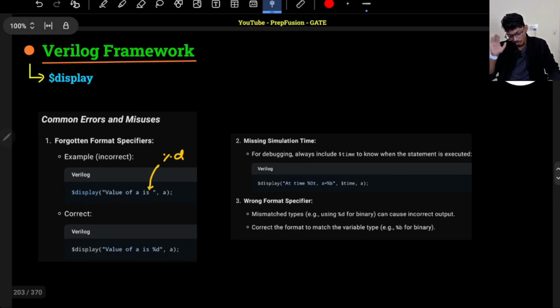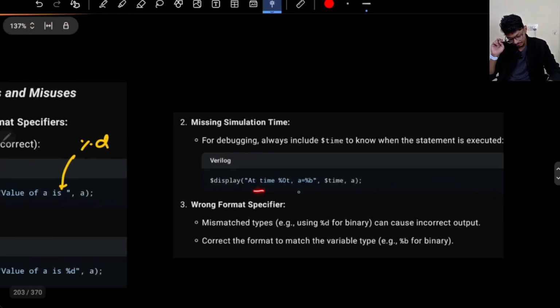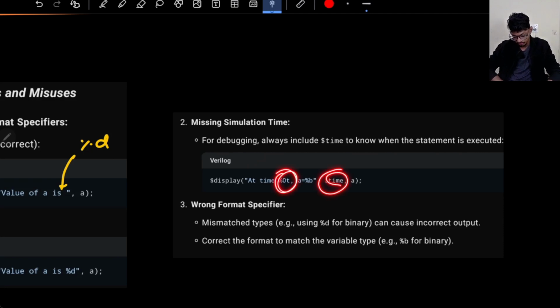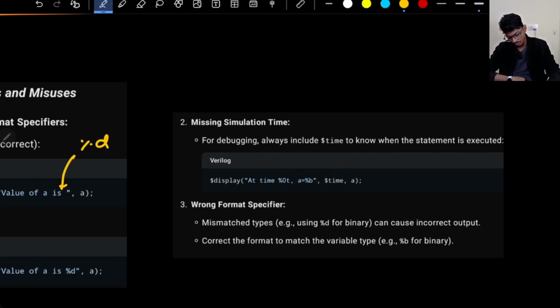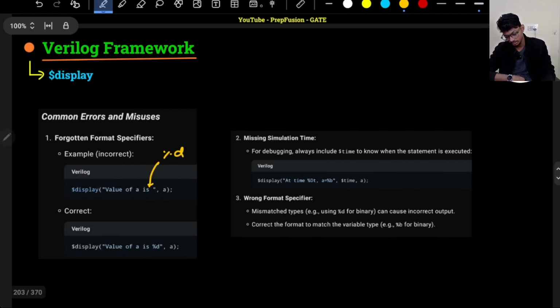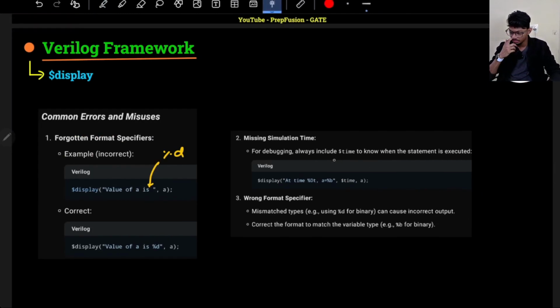Or here, write at time %0t with $time. Always include $time. If you don't include it, then it will not include the time, so you have to include the %t. It is included here actually. For debugging purposes, you may have forgotten to print the times, but you should always put the time. That is what is written over here.